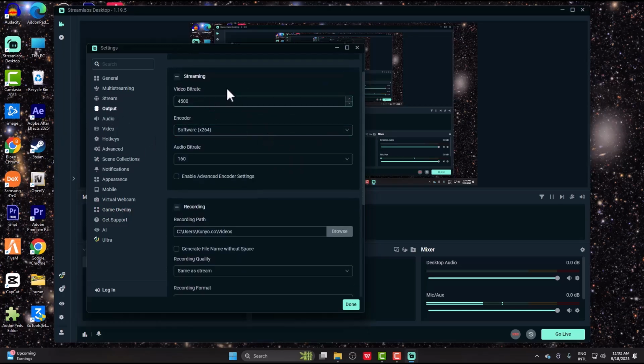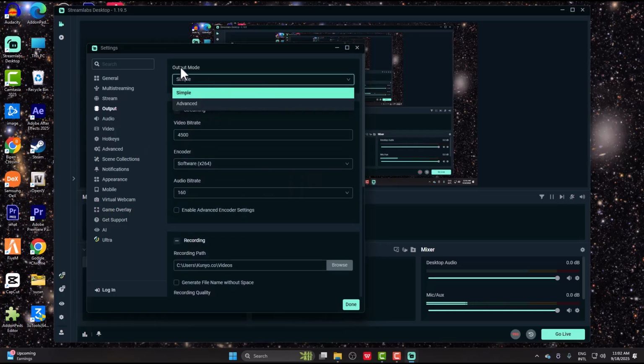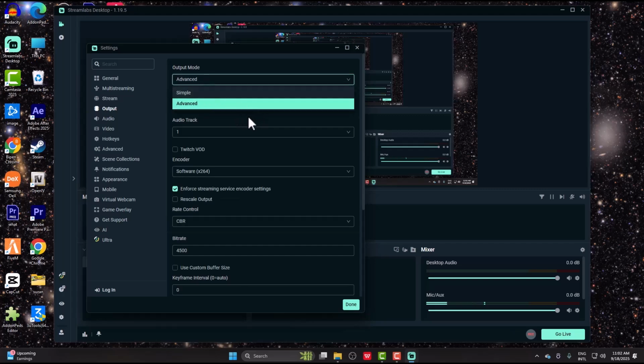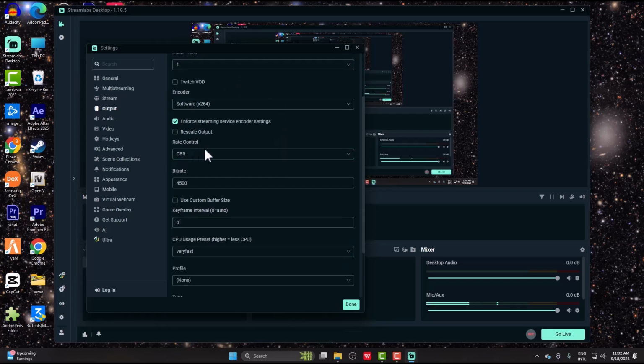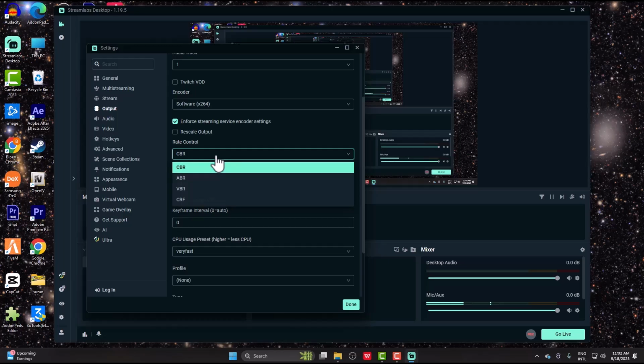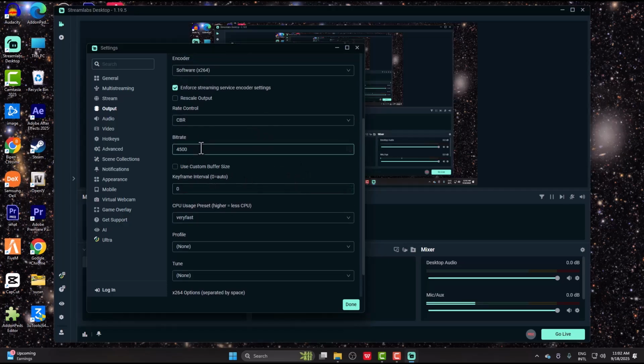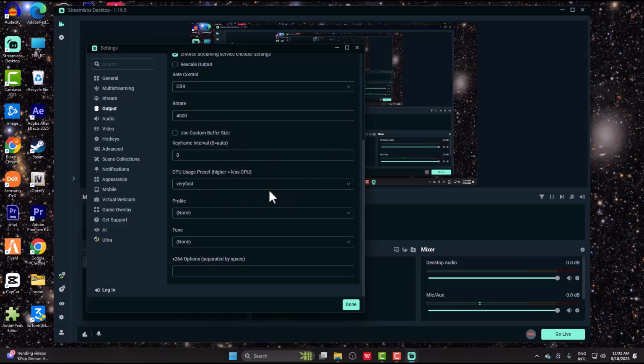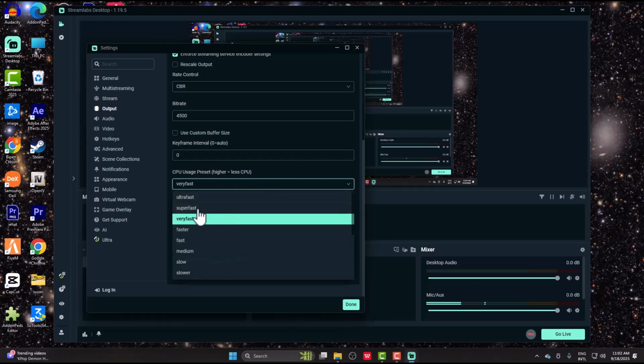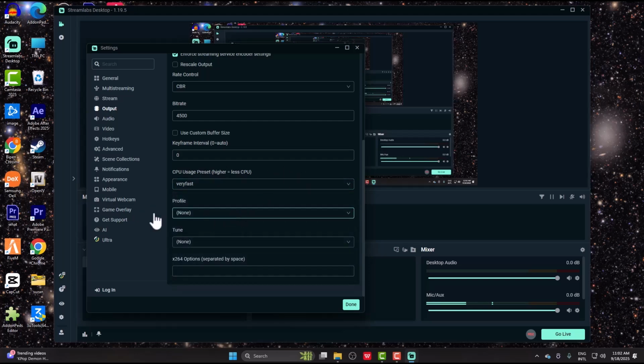On output, you can simply set up whether you want to output on advanced mode or simple mode. So on advanced mode, you could change your rate control. It could be VBR, CBR. I normally prefer CBR because CBR is constant bitrate. And on bitrates, if you're recording on 1920 by 1080, I would recommend you to have 4500 to 5000 bitrate. If your computer can't handle that, you can also settle on 3500 right over here. And simply on CPU usage, you can make it ultra fast as well. It just depends on how good your computer is.